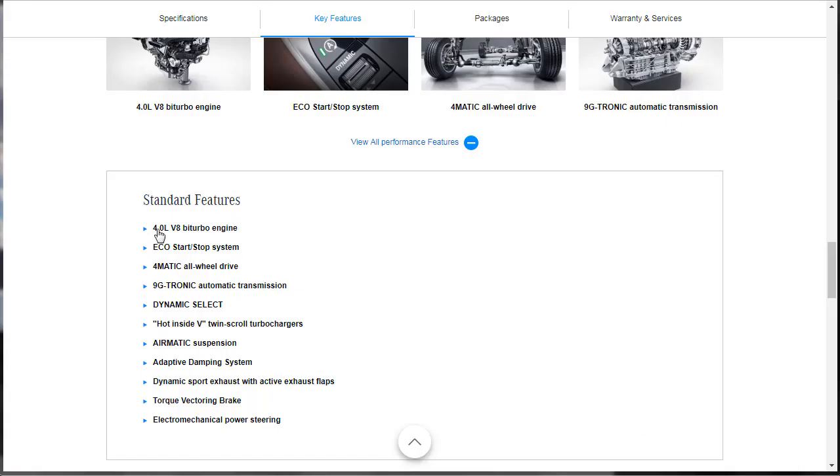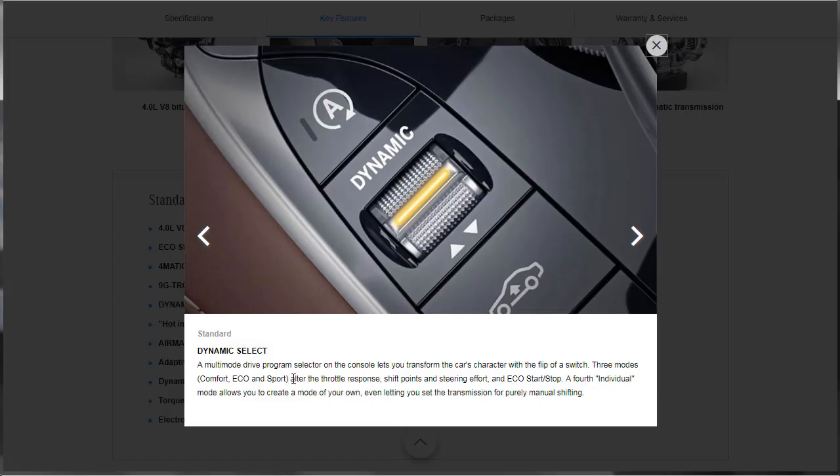To see the remainder of those standard performance features, where do we leave off? We left off at the automatic transmission. Then there's that Dynamic Select. Remember, we wanted to know a little bit more about that. What does it do for us? Looks like there's three modes on this, Comfort, Eco, and Sport, which alter the throttle response, shift points, and steering effort, and even that ECO start-stop system, because I'm sure if you put it in Sport, that system probably gets turned off.